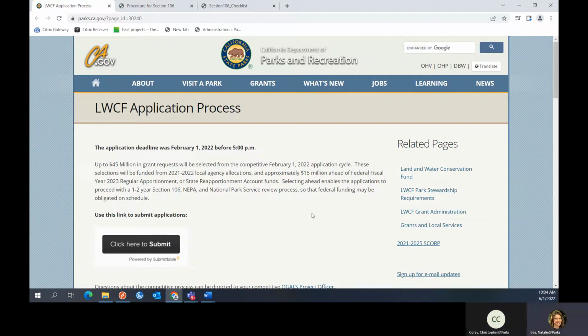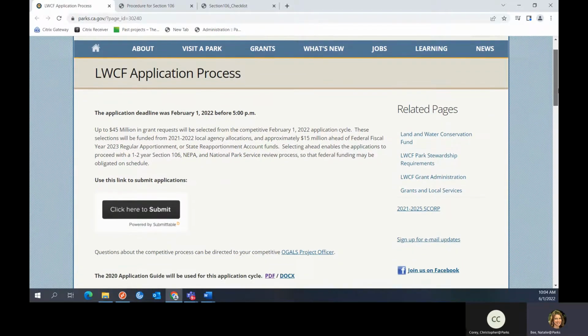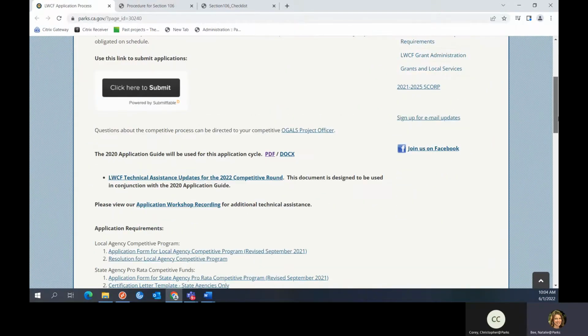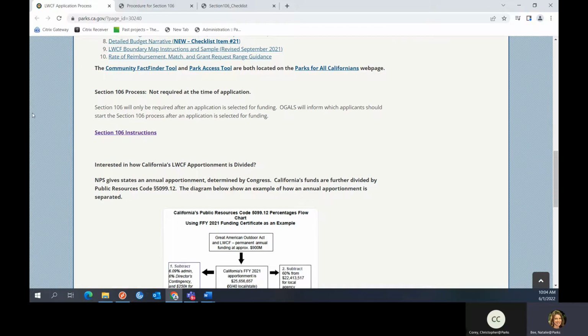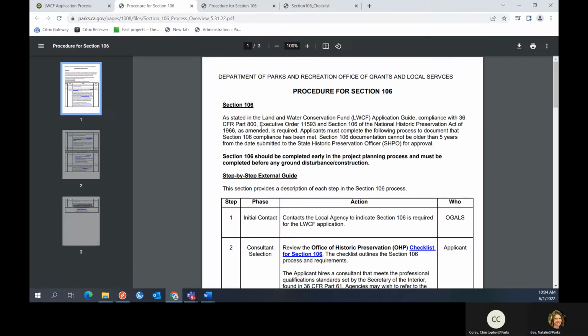Section 106 instructions are located here on the Land and Water Conservation Fund application process webpage. Since you're listening to this video, I'm sure you have already found the location of where the instructions are on the Land and Water page. They're right here. We're going to go ahead and click on this. At the top of this document, there's a brief explanation of what Section 106 is, which Chris just explained a few moments ago.